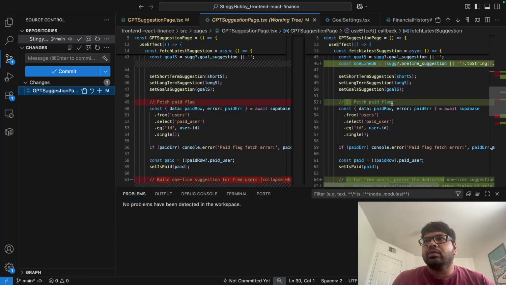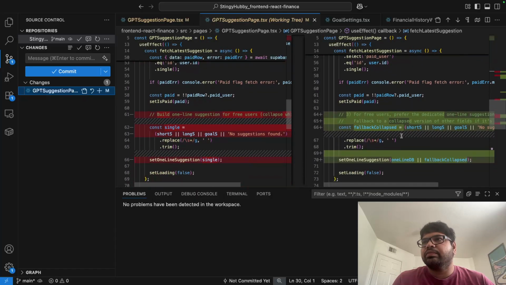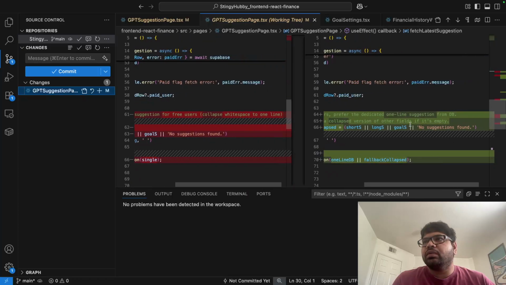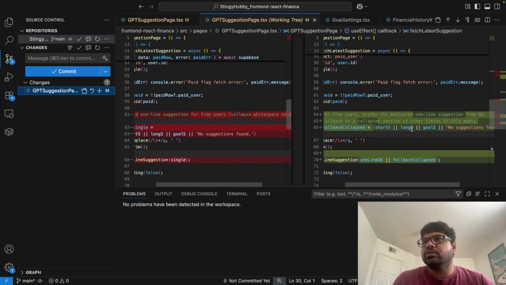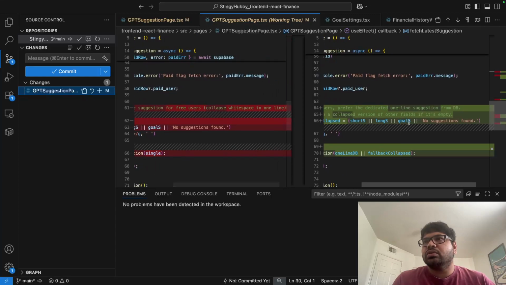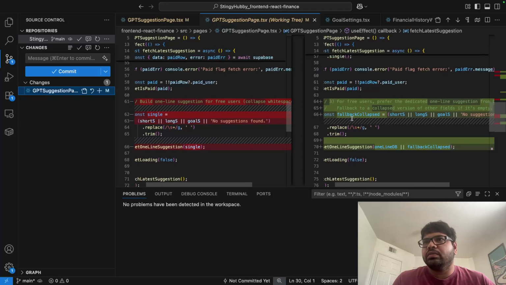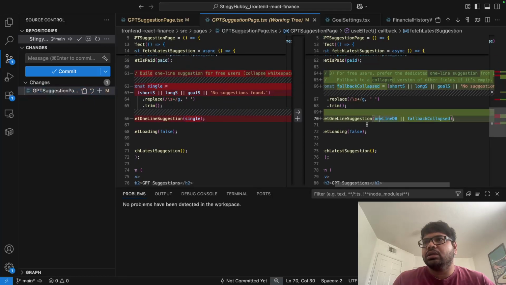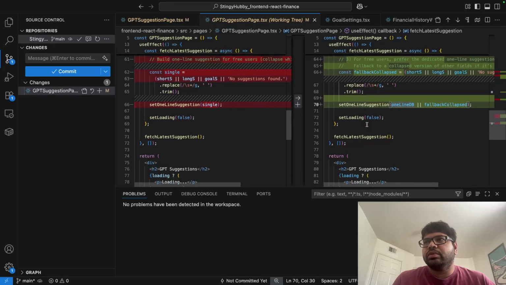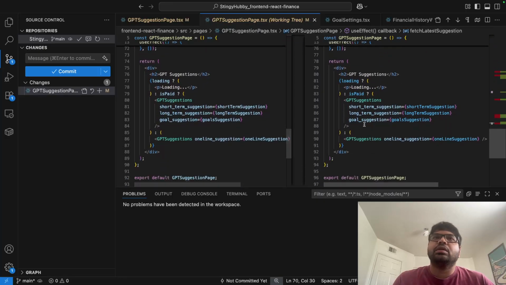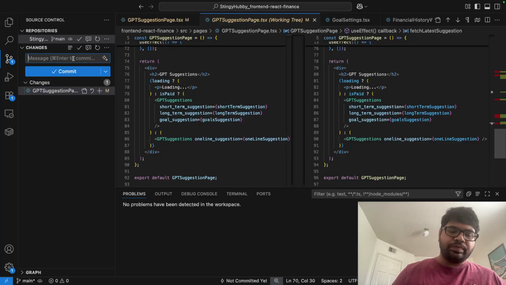And then number two, we are going to fetch the paid flag. So for free user, prefer the dedicated one line suggestion from db, fall back to the collapsed version for other fields if it's empty. So here we have the collapsed version, but what we are going to do is if we have the one line db, we use it, otherwise we use the collapsed version. And then below, I think that's pretty much it. Free user GPT suggestion. And then I'm going to commit and sync.